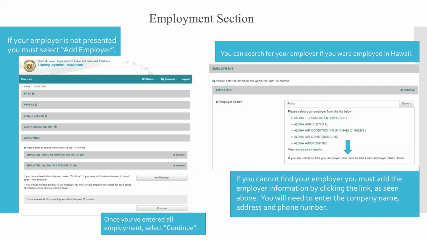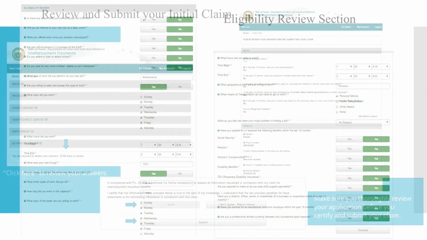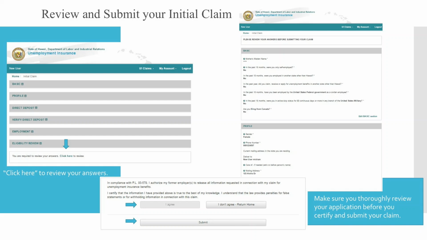Use the search field to look up the employer name. If you cannot find the employer name through the search, use the Click Here link located below the employer search to add the employer. After entering all your employment over the past 18 months, you will continue on to the Eligibility Review section.